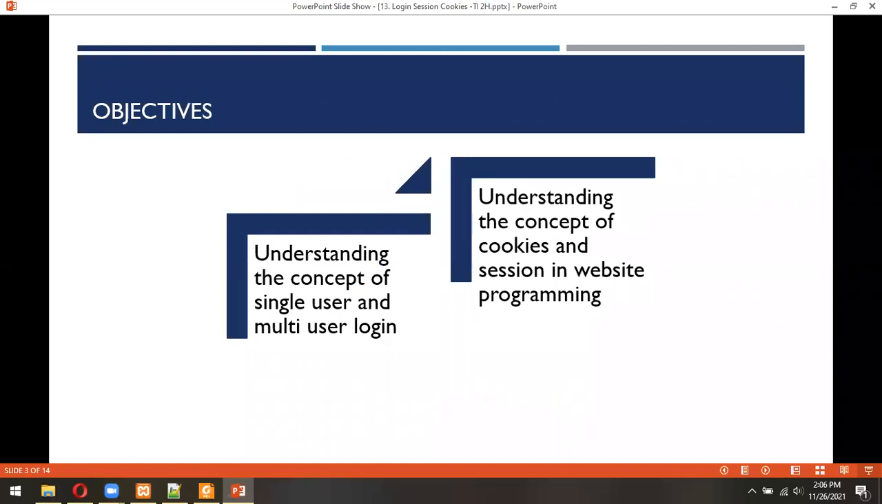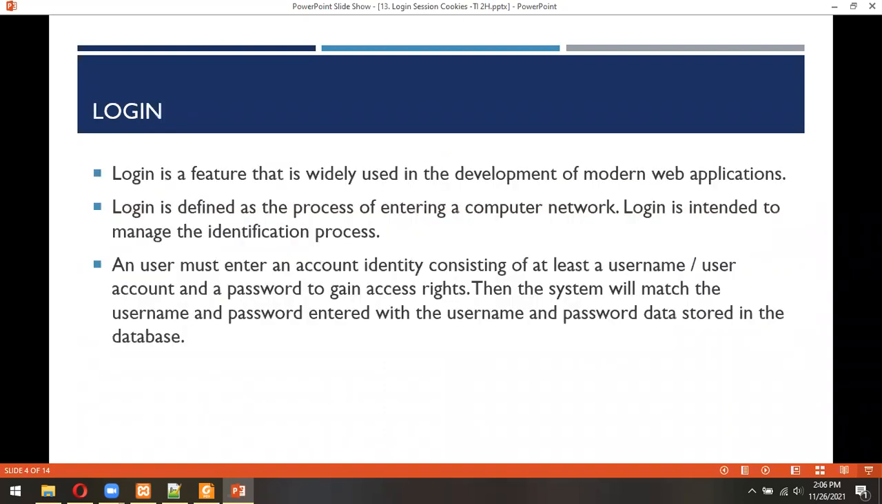Okay, so the objective for today, the first is understanding the concept of single user and multi-user login. And the second is understanding the concept of cookies and session in website programming. In this case, we will use PHP as the programming language.